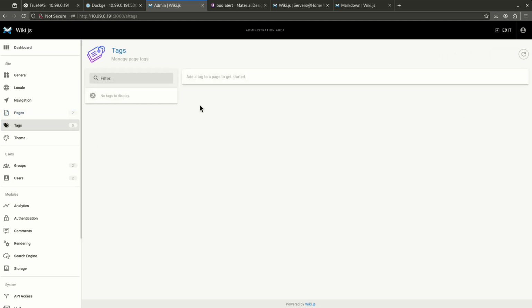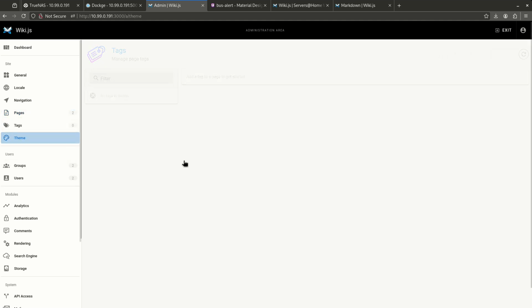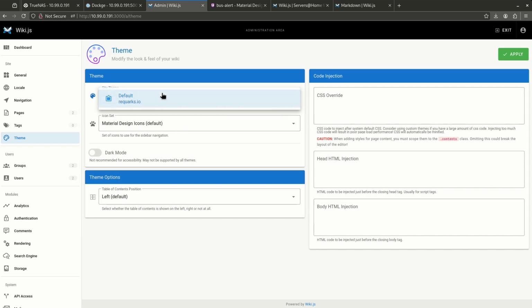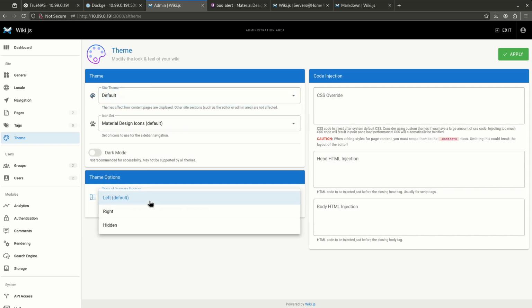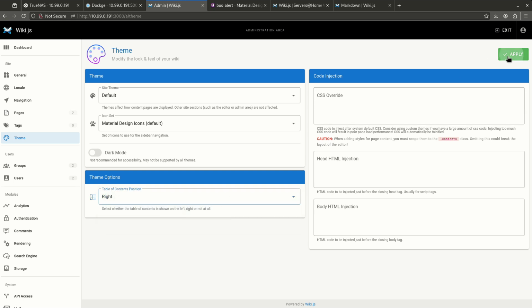We can tag all these pages if you want, and you can adjust the theme here. Obviously, it's very bright, so we're going to change this site default to, well, we can't change that. We can change the table of contents position. I put mine on the right, so that's where you guys are going to see it on mine. There's a way to put dark mode on here, I think, and I forget where that is, but I'll find that in a sec.